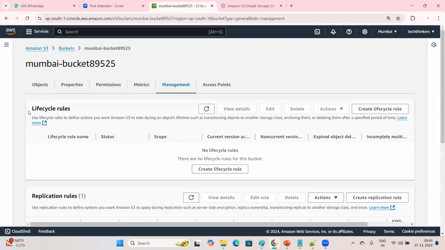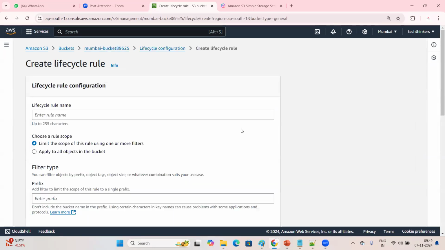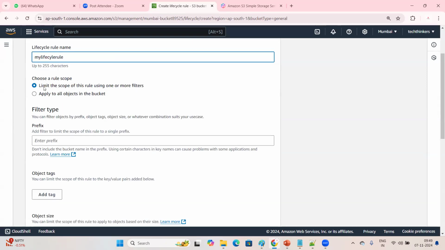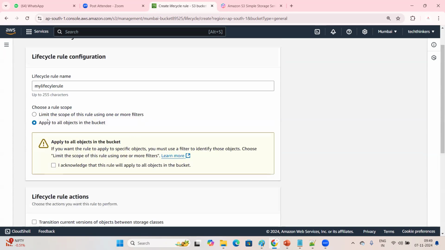Under the Management tab, we have lifecycle rules. Create a lifecycle rule. Please go ahead and create a lifecycle rule. You need to provide some rule like this. My lifecycle rule, I'm just giving some name. You can provide any name. If you want to limit the scope of this rule using one or more filters, you can filter it. I just wanted to apply it for all the objects in the bucket.